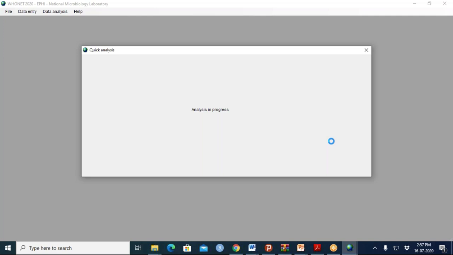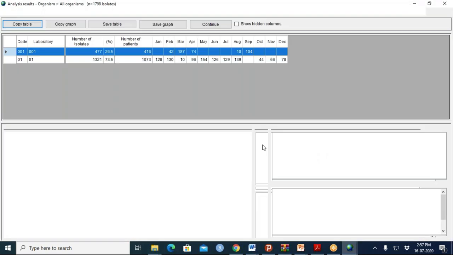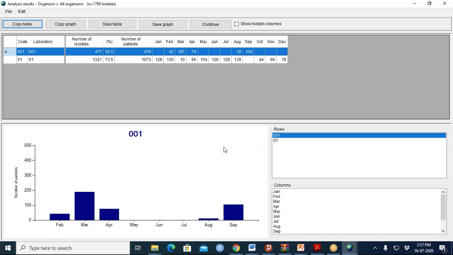So WHONET is doing that first macro. If I remember correctly, it is laboratory by date. And there it is. And here you see you have the quote unquote two different labs, labs 001 and lab 01. As you can see, most of the data are in 01.